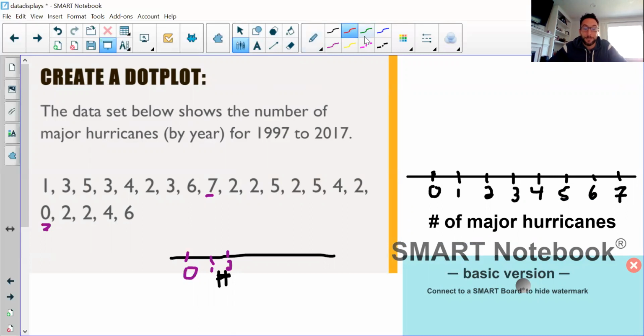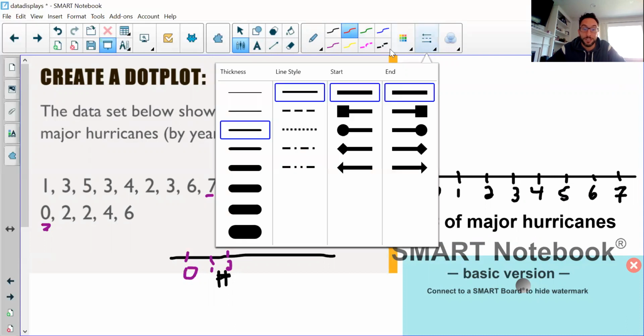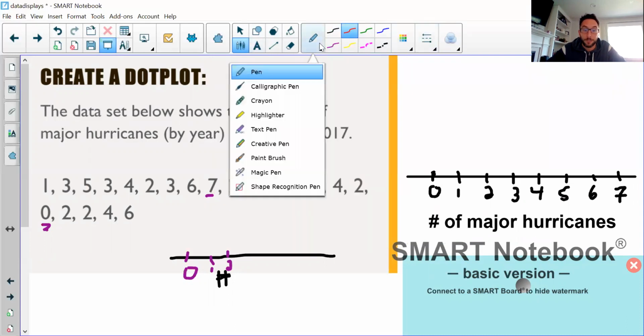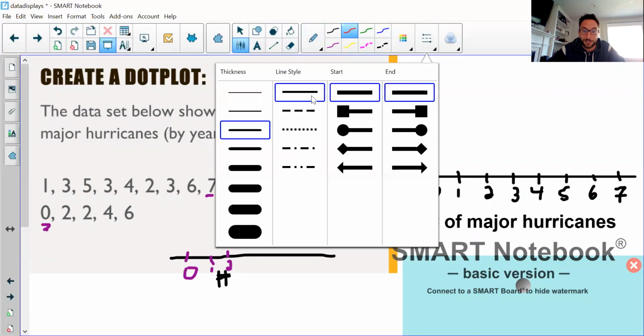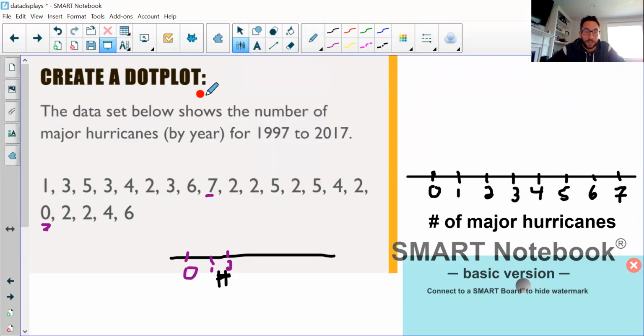So to make a dot plot, it's a very quick graph, but it gives us a nice idea of how our data looks, where data might be clustered, where there might be gaps. We're just literally going to go through, and let me use my pen here. Let me make it a little thicker, and we're just going to put a dot for each data value. So I like 1. So there's going to be a dot at 1. And then 3. And then we got a 5, right?